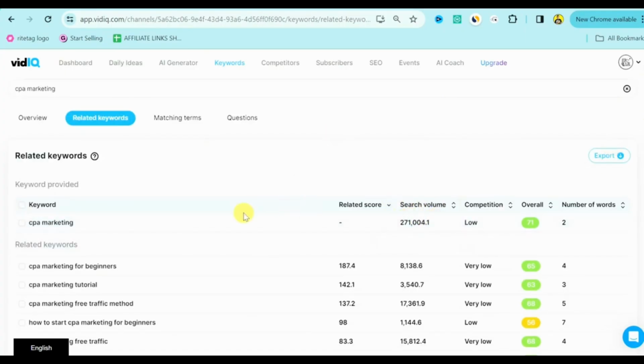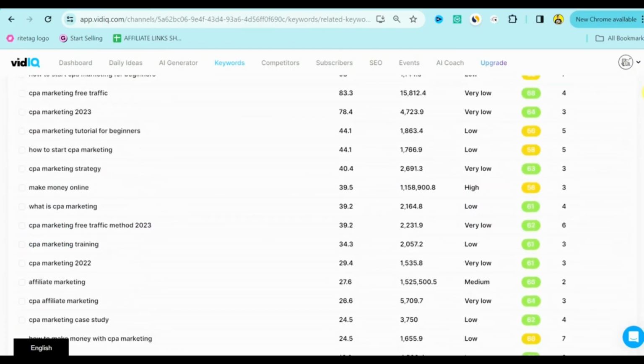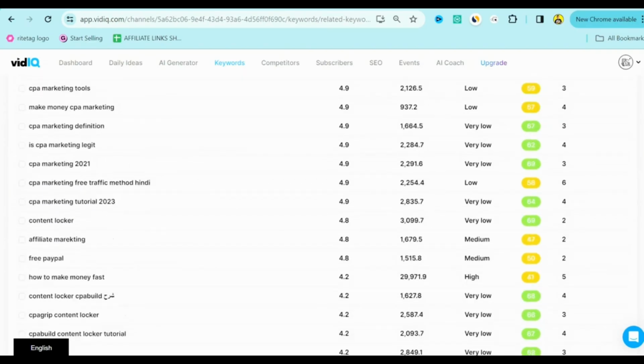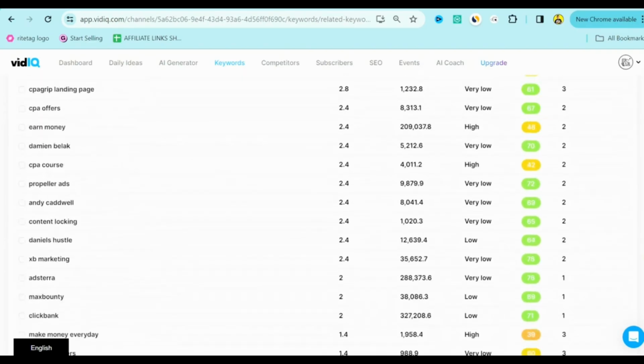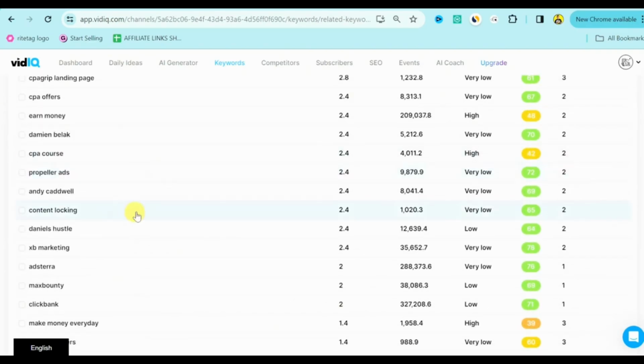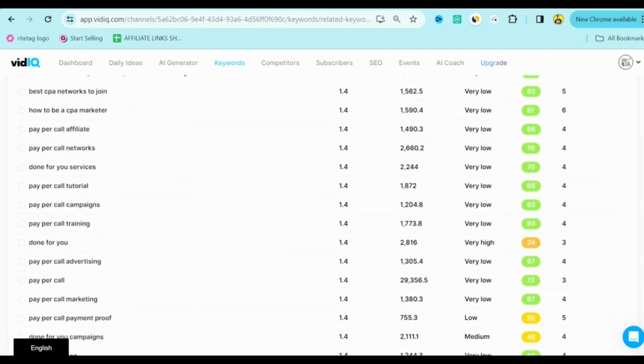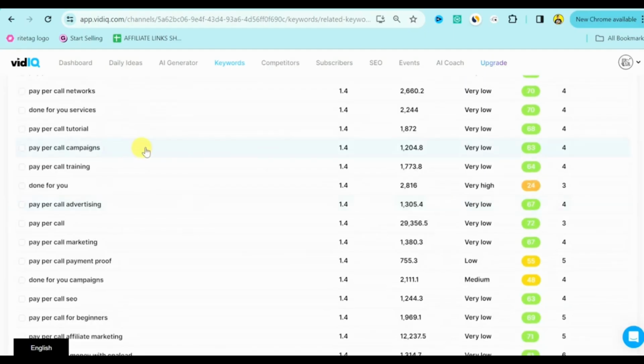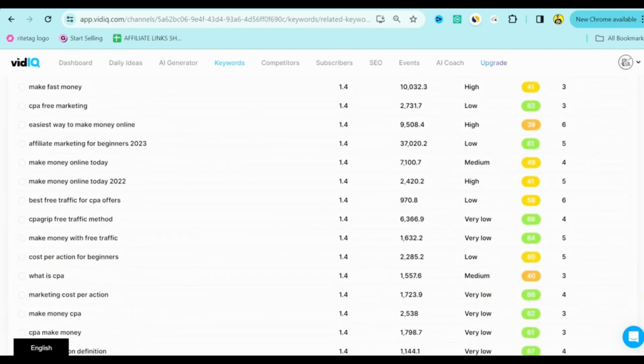But what I'm saying right here is we've just input our niche. Let's say we want to focus on this as our niche. And what you are seeing right here are different keywords that you can add in your titles and your video topics. Take a look at propeller ads, content locking, CPA course, AdSense. Take a look at this. These are very good keywords. Come on, guys. This is a very good keyword. Paid per campaigns, paid per calls. These are keywords under CPA marketing. Very, very good keywords.